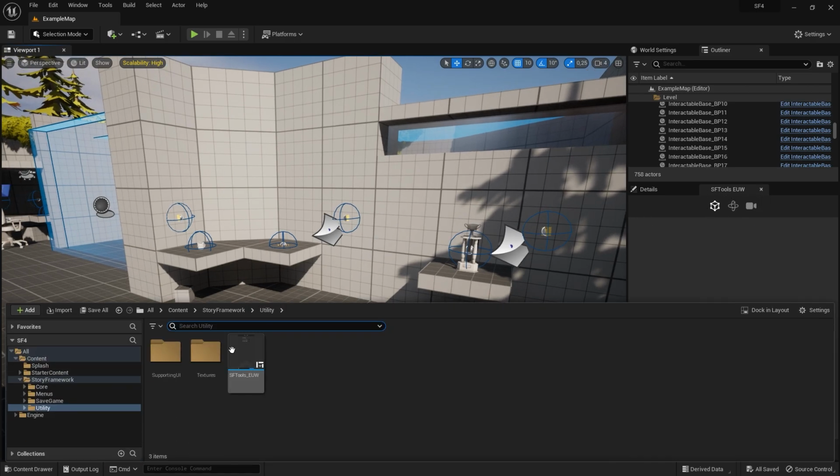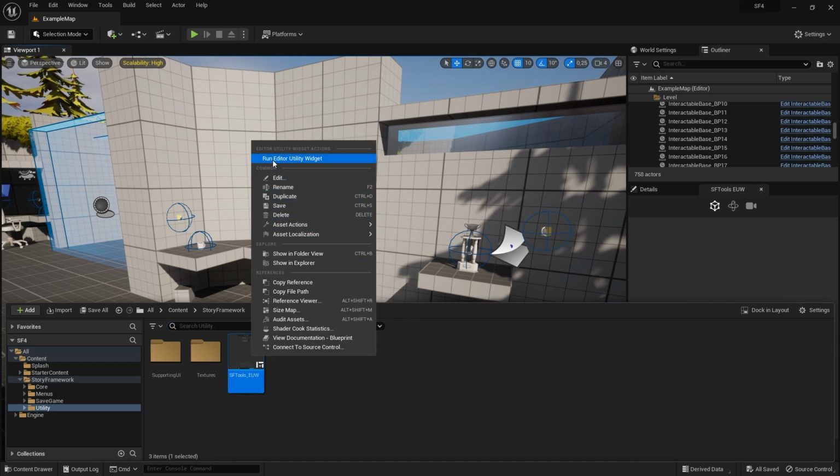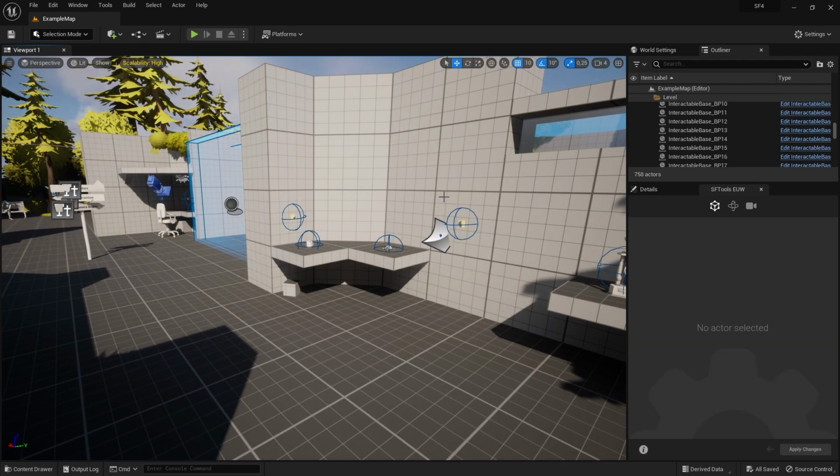If you don't see it open here, we can just head back into the utility on the asset that we re-imported. We can right click and select run editor utility widget. So that should cover all the fixes and changes in 4.1. The next part will cover implementing the new content introduced in 4.1.